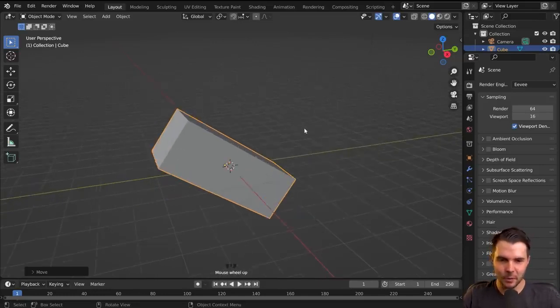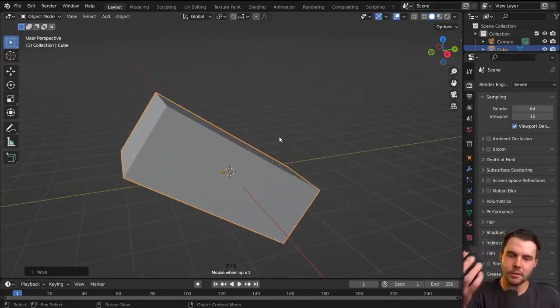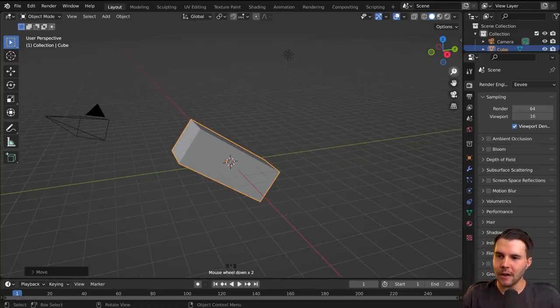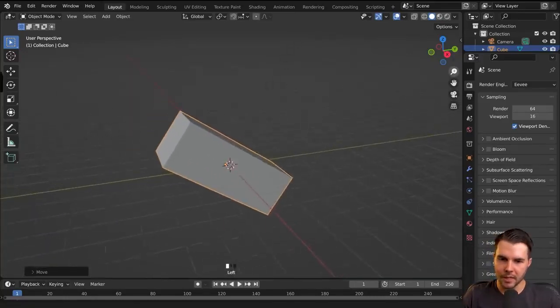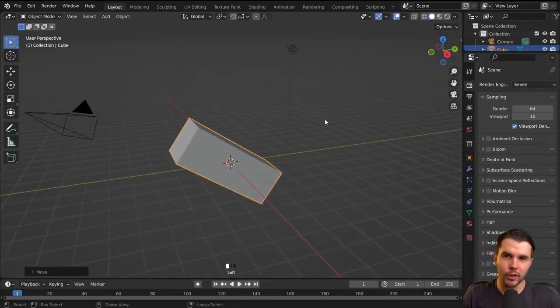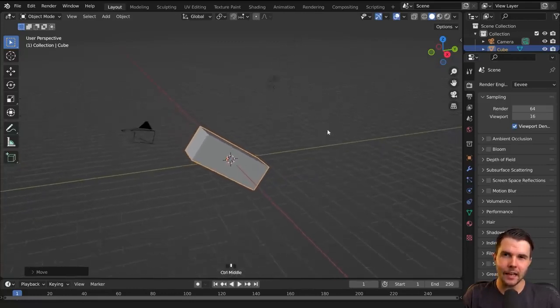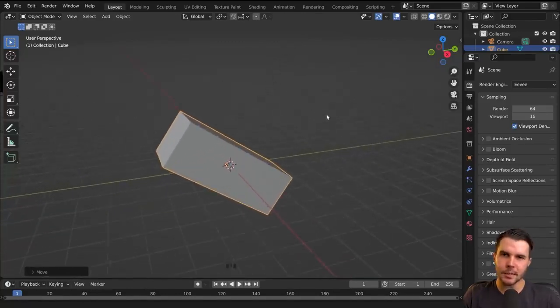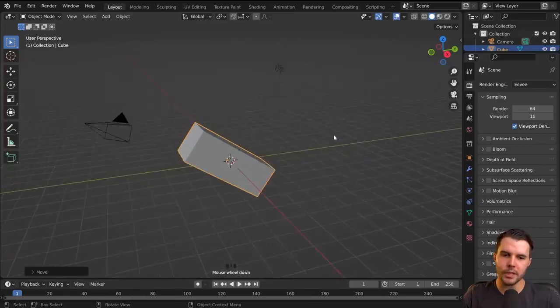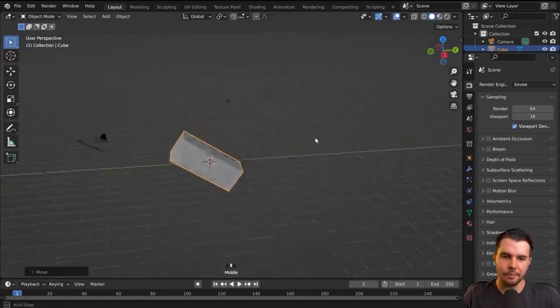The other thing that I'm doing right now is I'm using the scroller to zoom in and out. You can also use this little magnifying glass up there, or hold down Control, and then again click in on the middle mouse, and that will use a smooth movement rather than the scroll wheel, which is quite jaggedy.